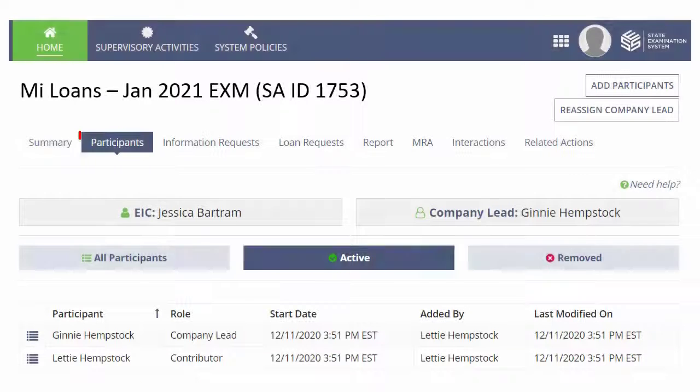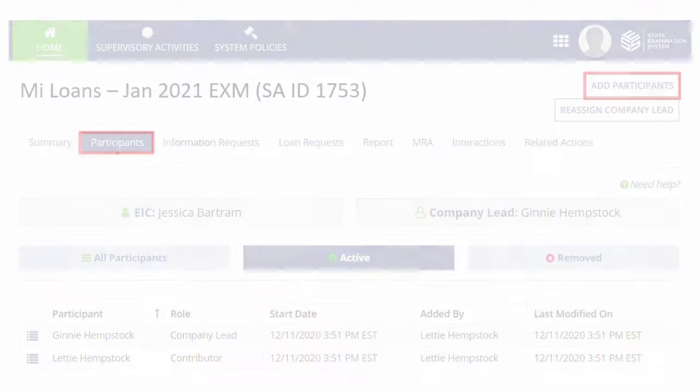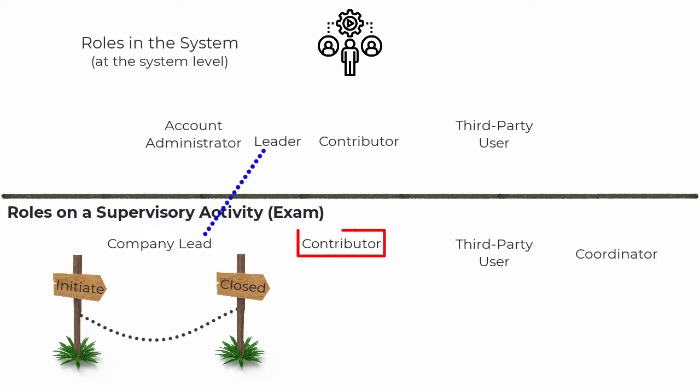Within each exam, there is a participants page. On that page, the company lead can add additional participants, such as the contributor. The contributor can view much of the data within an exam and can assist the company lead on the exam to which they have been added. Adding a contributor to an exam is optional.